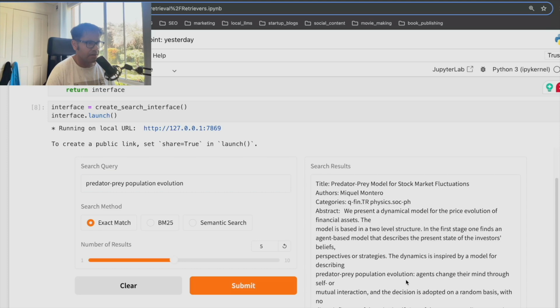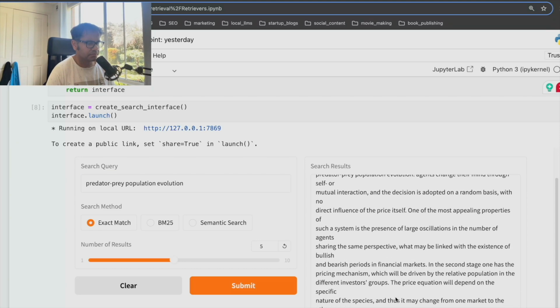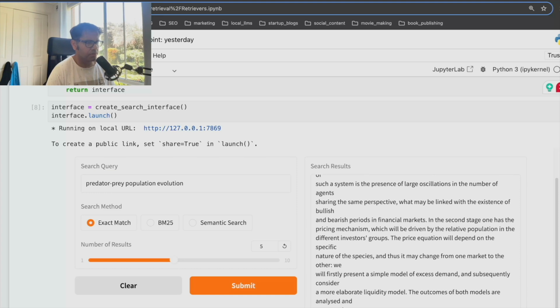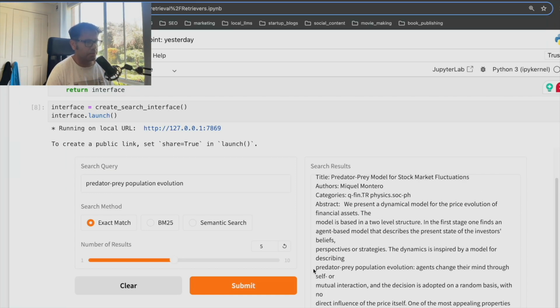So in here, if you go through it, oh yeah, it literally went in and searched for one and found it in this particular paper. The population evolution is in this abstract, so it gave us that output. So that's what exact match does.